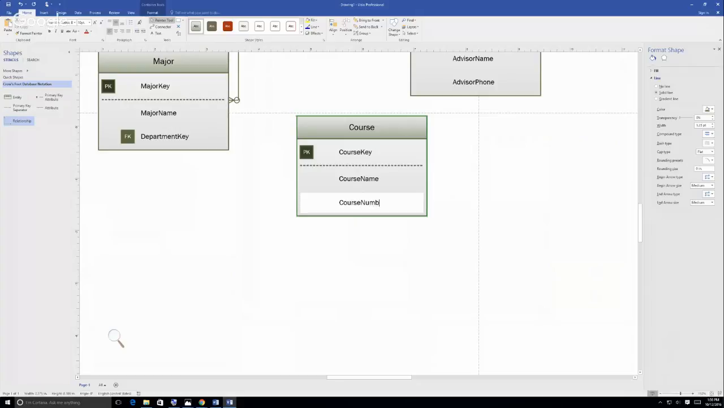I don't think I'd put it on major there, but I will put department. So, because the same course could be in multiple majors, would we want a course description here? Probably. I'm not trying to get all the fields.